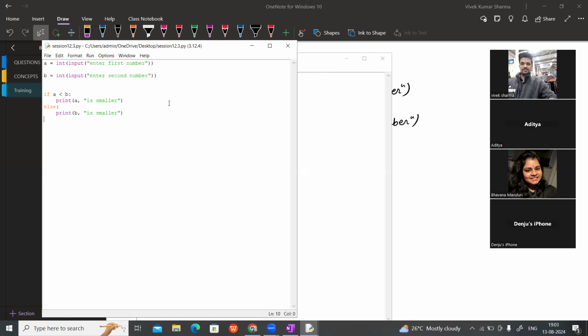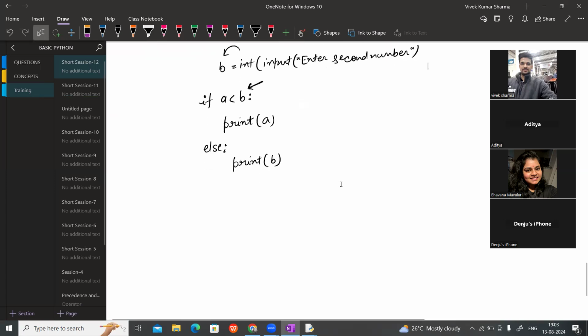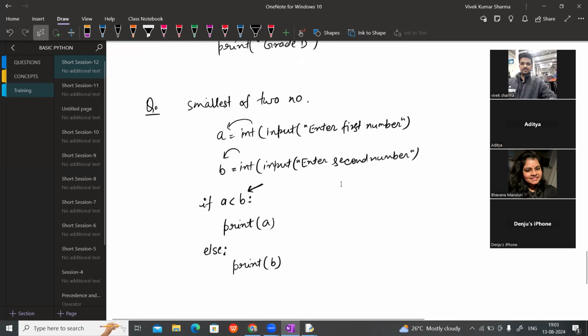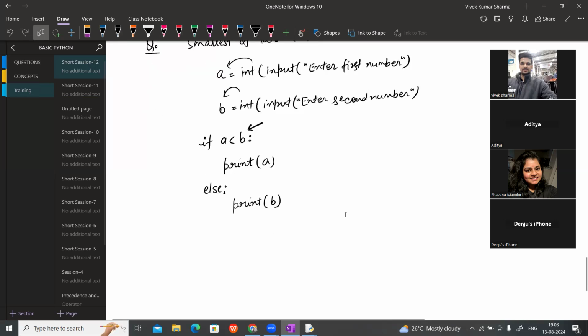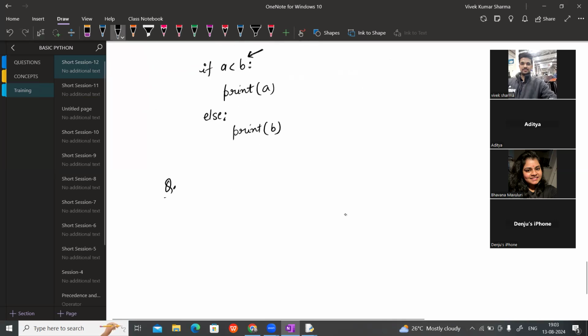So like this, we can make these kinds of logics like smaller of two numbers, smaller of three numbers, greater of two numbers, and greater of three numbers, right? We discussed this question using the ternary operator also. Now we are doing this with the help of if else blocks. We can also see questions like check whether the number is even or odd.